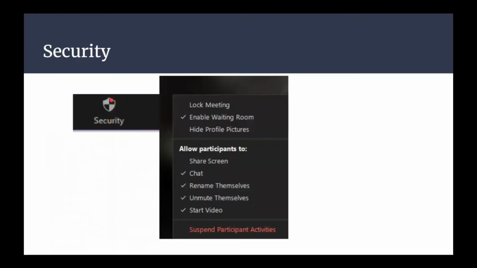Under security, this is where you would click the enable waiting room. This is also where you could share the screen if you'd like to with a participant.